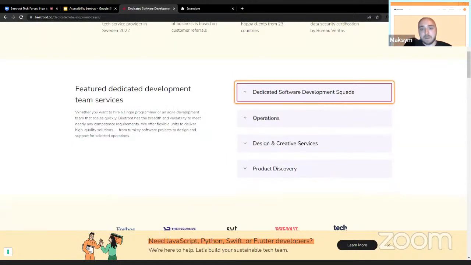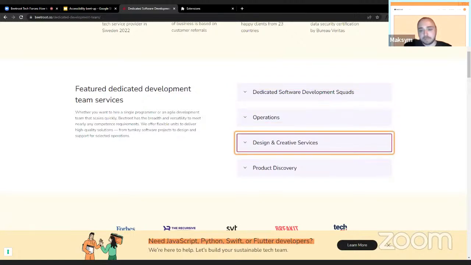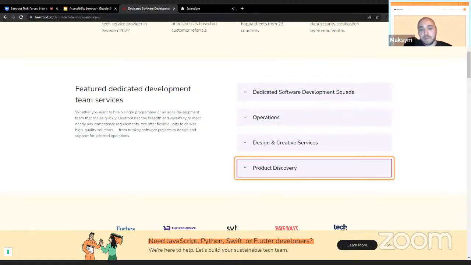We dedicate. If I keep all those elements closed, I mean all accordion elements closed, and try to go through it again: operations, design, and product discovery. As you can see, I don't get the collapsed list item. As you can see, I don't focus neither the text nor the link itself. This is achievable in two ways.